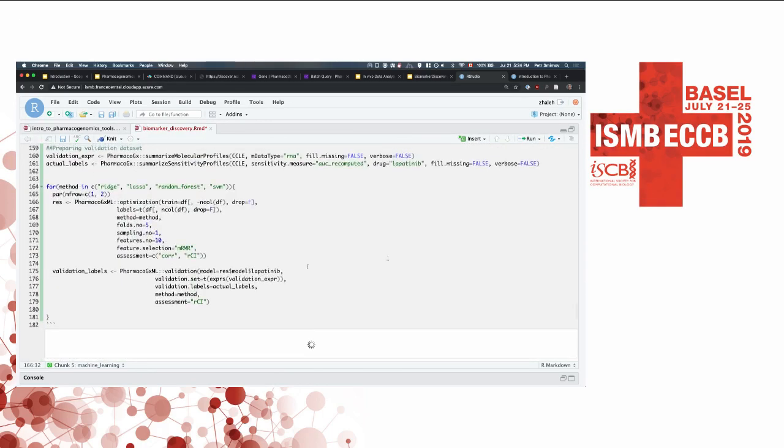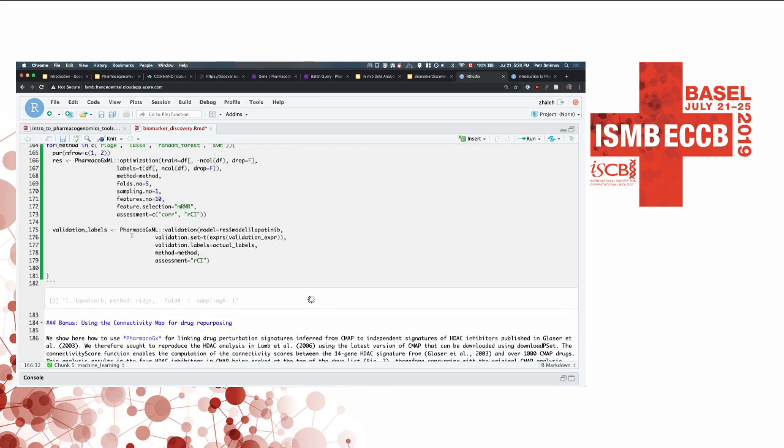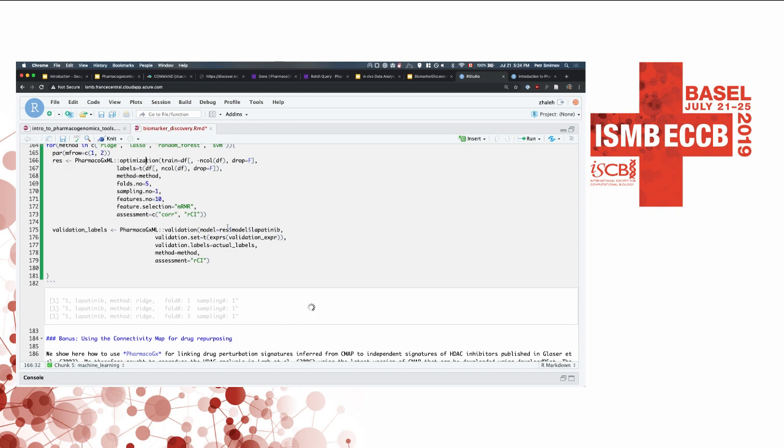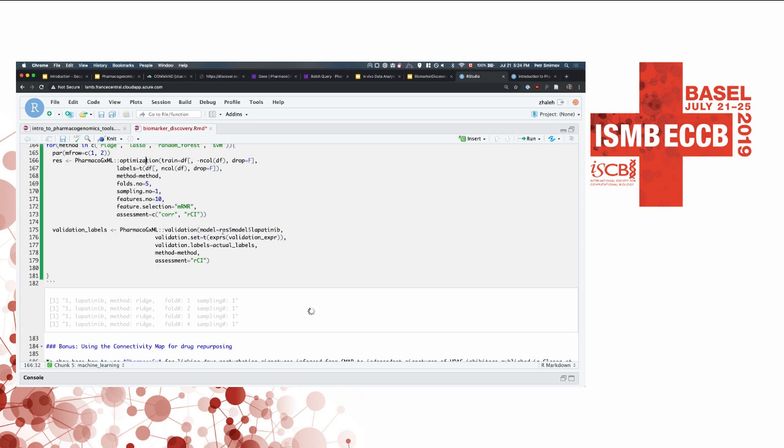Okay, and then for the assessment, you can use either those common correlation methods like Pearson or Spearman, or RCI, as I determined here. And also for the validation, I report the model, put them in res, and then you can pass the model that you want to do validation for. If I use the model for lapatinib, it would contain all the models for all the methods that I passed through their names.